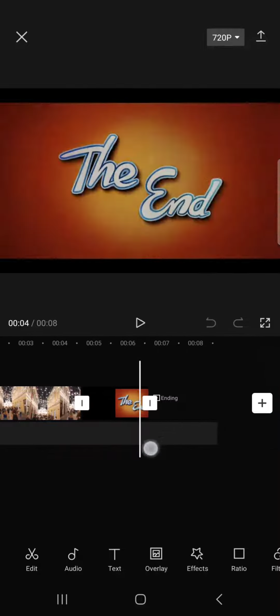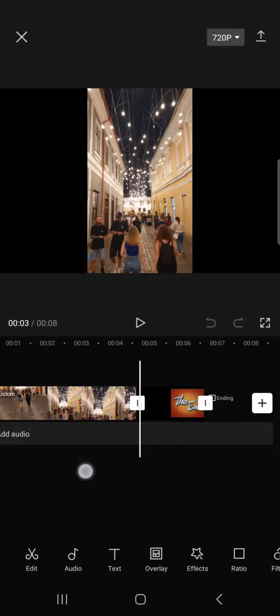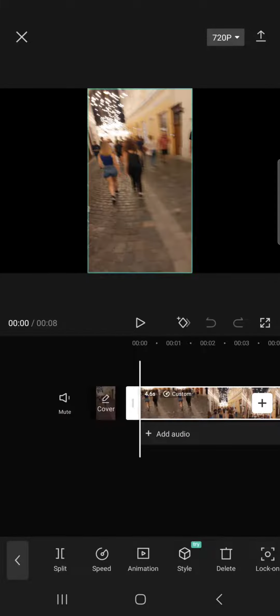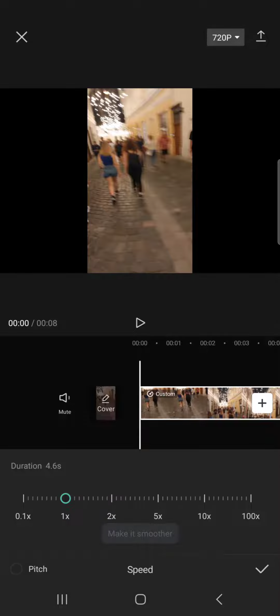And here, after it opens up, this is the timeline where the clips and the images that we selected are. Here we just tap on the clip that we want to edit, and here in the bottom bar we tap on speed. Now we can select to speed up the video in a normal way, or to add a curve to it, but we are just going to look at the normal way.